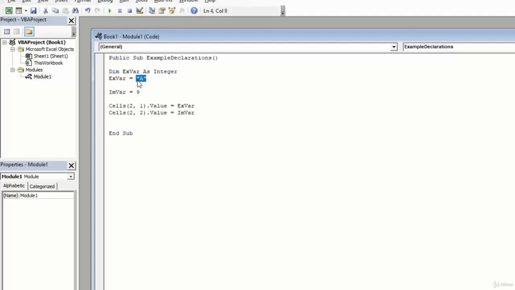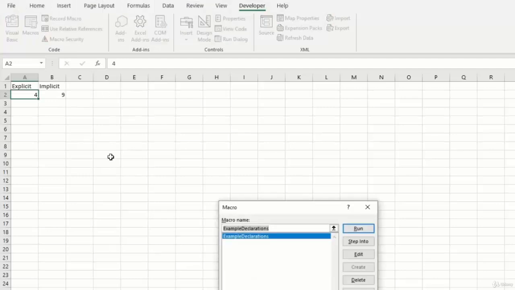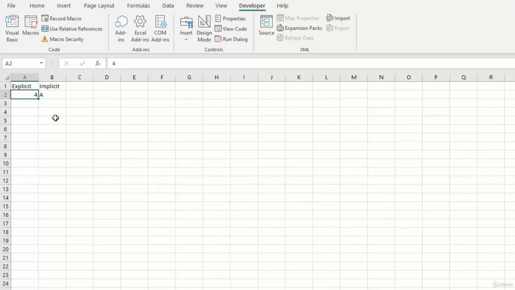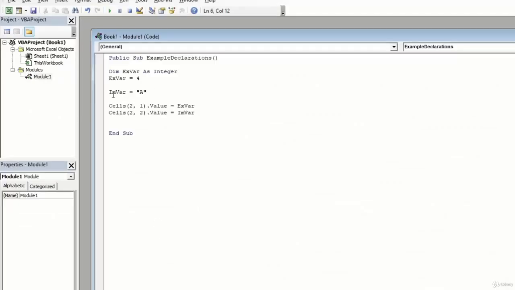We're going to reset this to be 4 to get rid of that error message, and instead we're going to set A into our imvar variable. Go ahead and run the code again by clicking on Macros, highlighting the code and clicking Run. And we can see this has updated to show that our implicit variable correctly stored the value A. Again, this is because our implicit variable here is stored as a variant type variable, which means it will change its type to fit the data that we try to feed it.